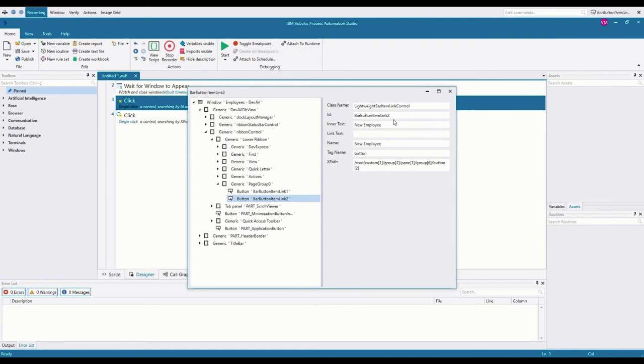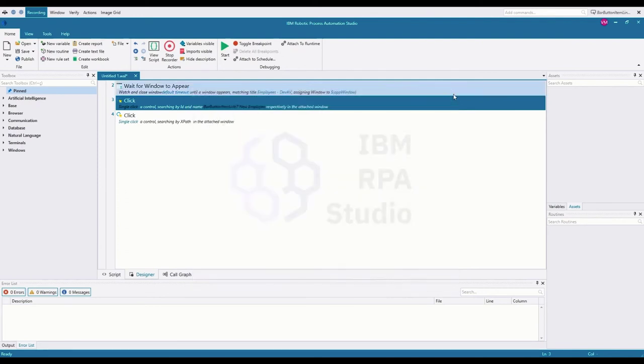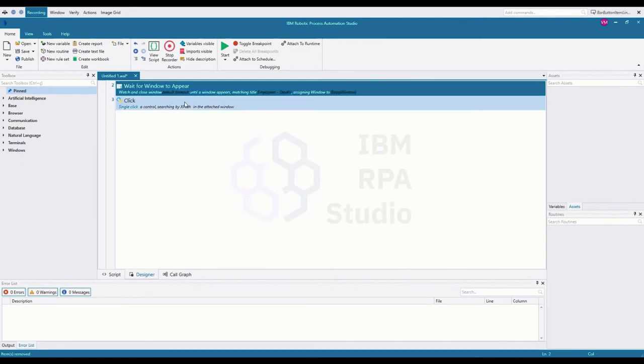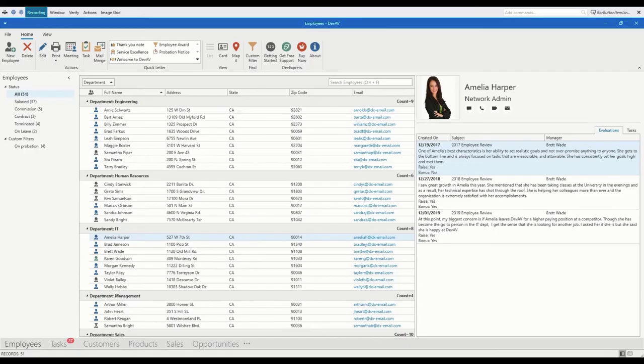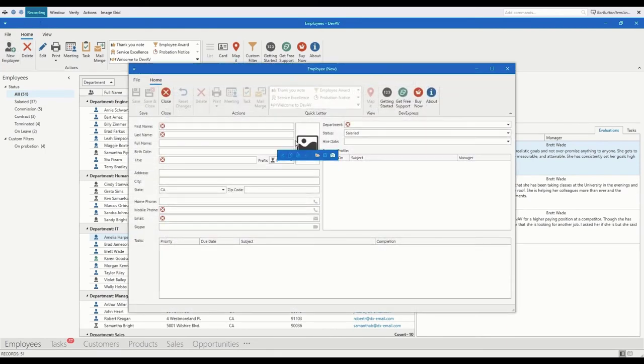All right, so we did manage to click on that button. So we don't need this click button anymore. We'll just delete that because it's using an ID and we can't use IDs. IDs are not reliable to automate this application specifically. So let's click on that button manually so we can open the new window. Now, as you can see, when you click on the new employee button, it does indeed open a new window.